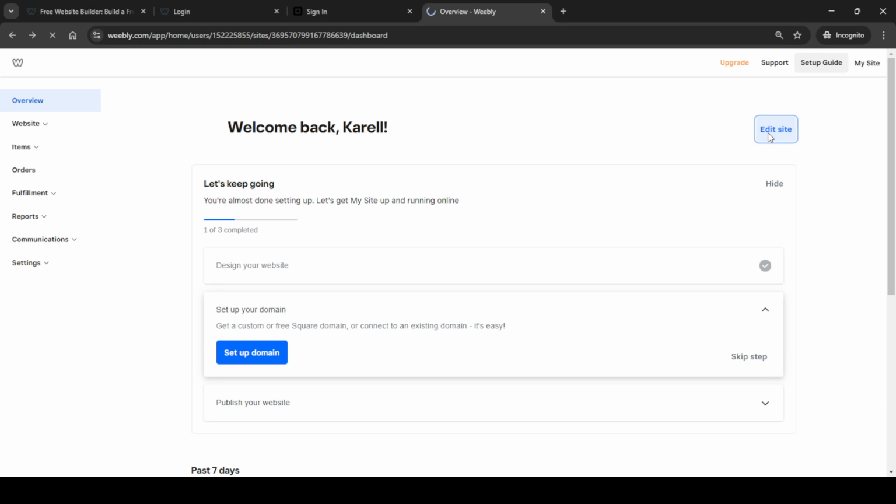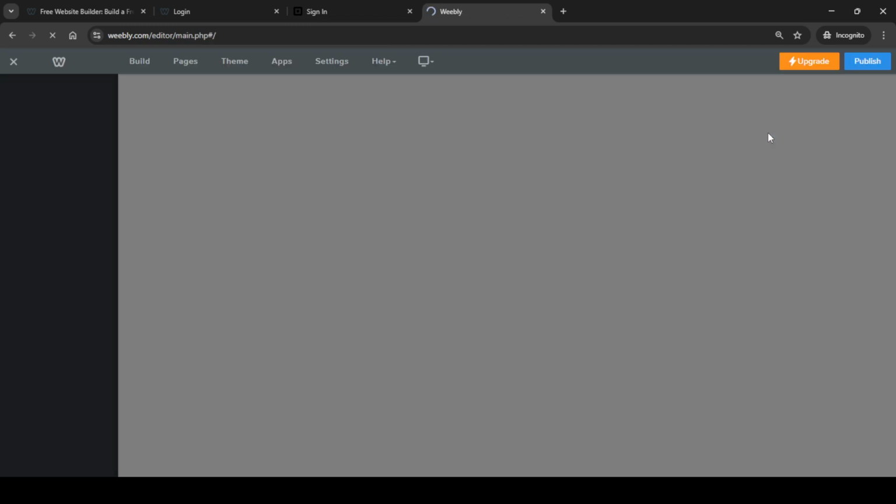You'll then be prompted to enter your password. Be sure to input your correct password in the respective field. Then click on the login button to access your account. This should take you directly to the overview of your Weebly dashboard.